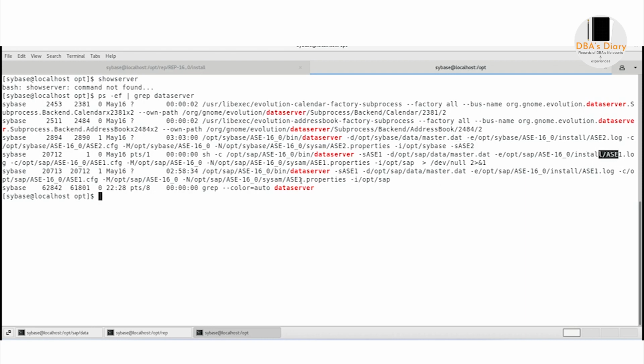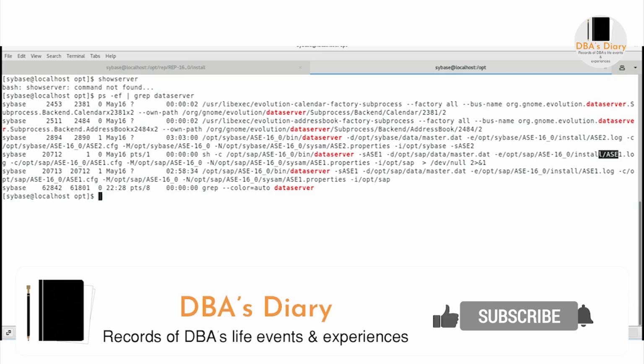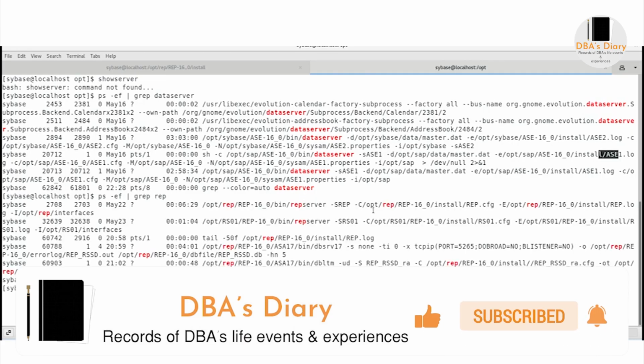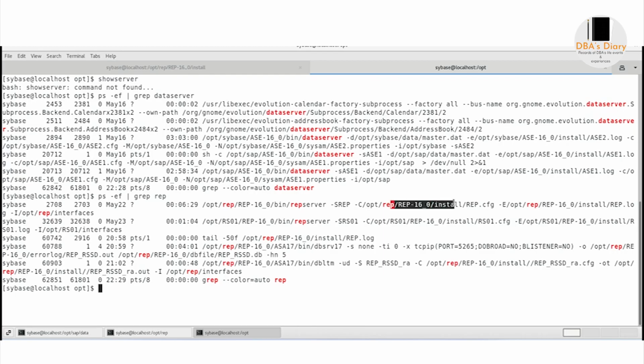You can see here. Okay, and then if you do ps -ef | grep rep, you will have replication server running. Okay, and one is rs01. So what we are planning to do right now is to install one more replication instance which will be in the rs02 directory. So right now we are in the root directory /opt.